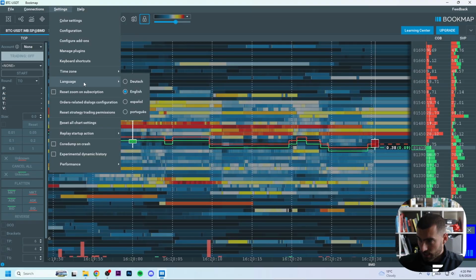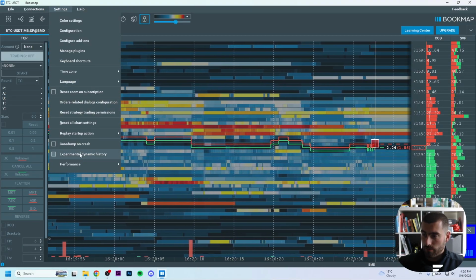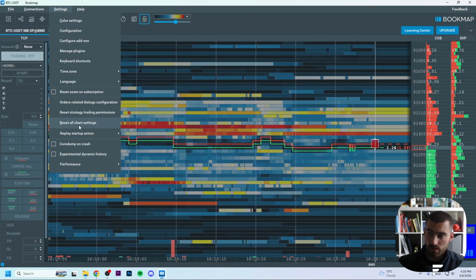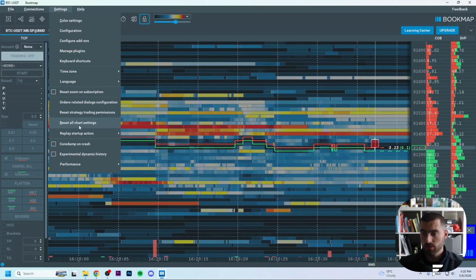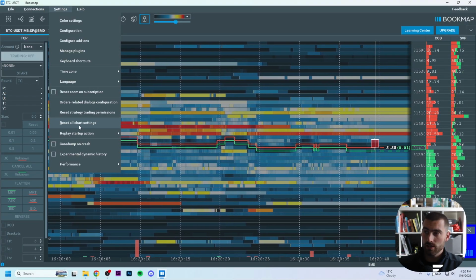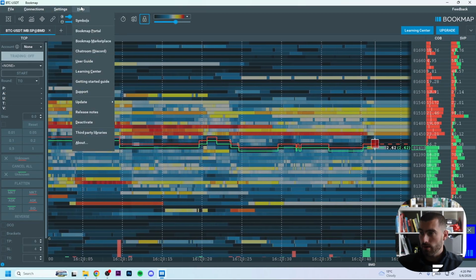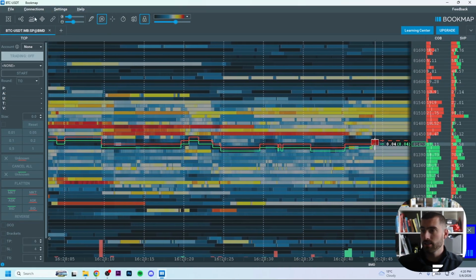Time zone, you can change the language, and you have more options that you can use. Also reset all chart settings. So when you change something, you can click there and then do reset all chart settings. Then you have some help for information that you need.